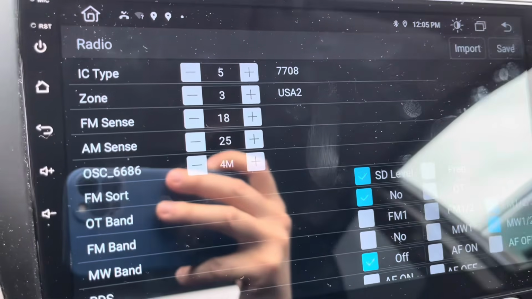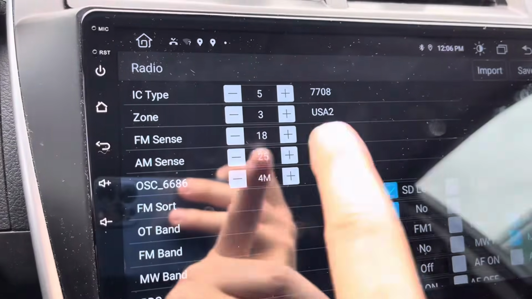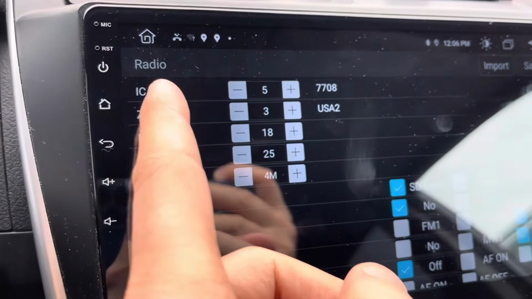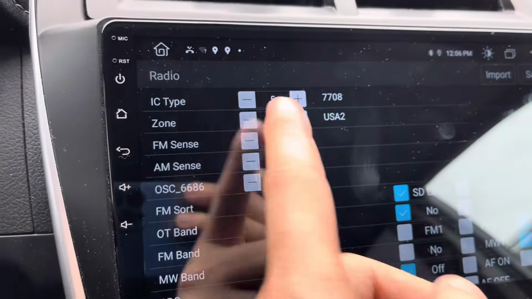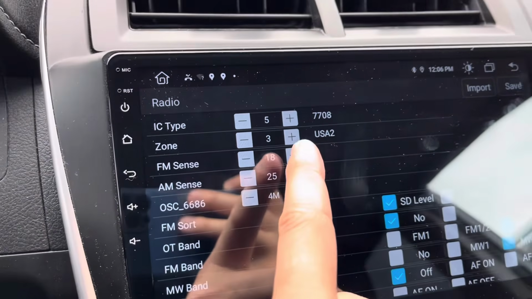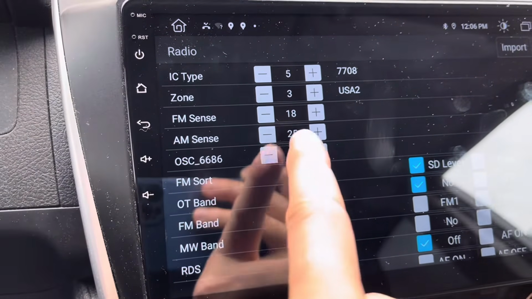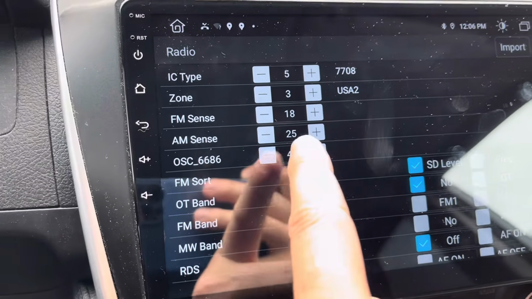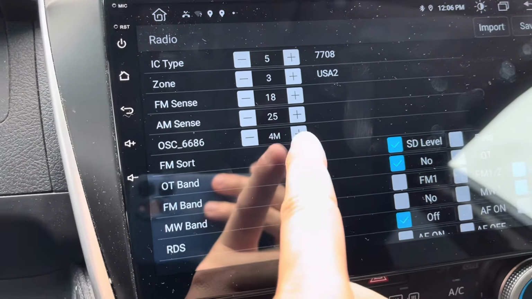These are the settings for the radio for Android type, Android head unit. IC type 57708. Zone is USA 2, it's north. And FM sense 18, AM sense 25, and OSC is going to be 4M.